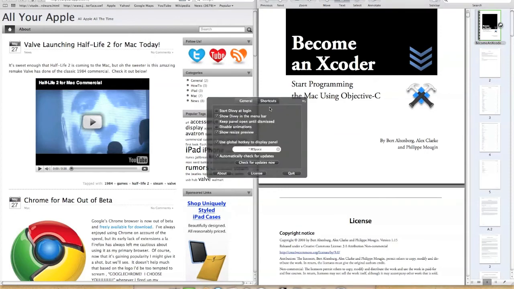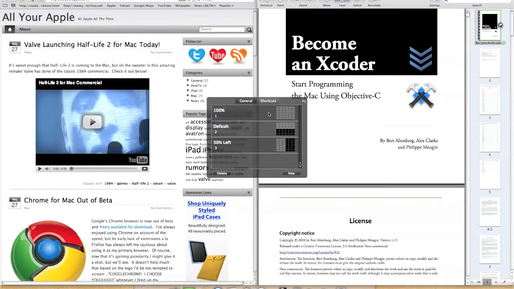The other cool thing is whenever you activate it, you can define keyboard shortcuts, or you can just make it a single key. So I've got mine set so whenever I hit the 1 key, it will make a window 100% and take up the entire screen. I've got 2 to do the top half and 3 to do the left side 50%.